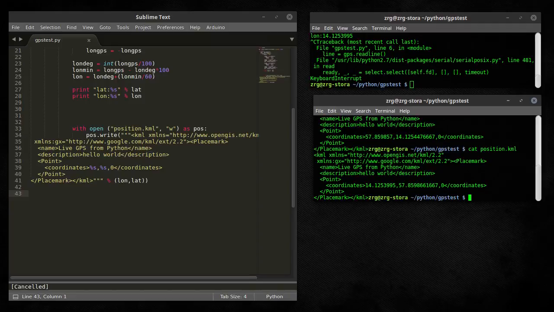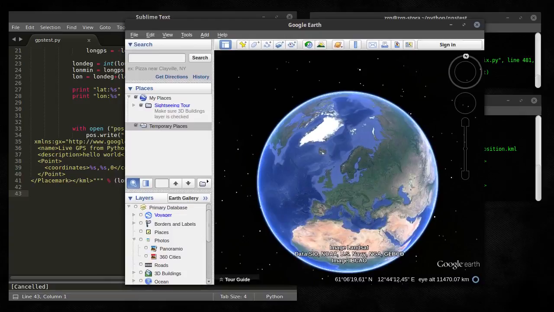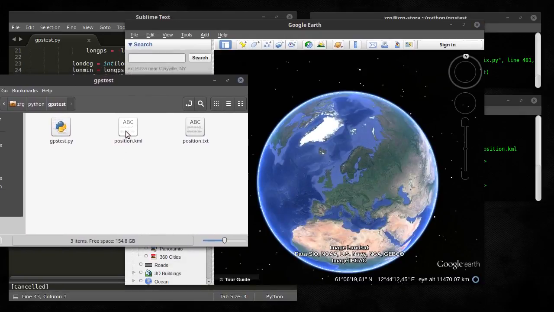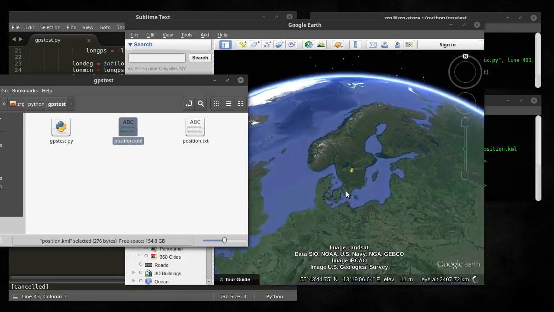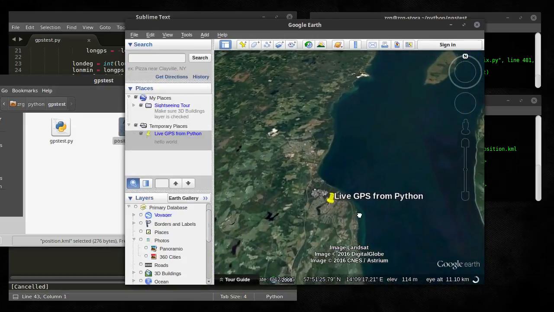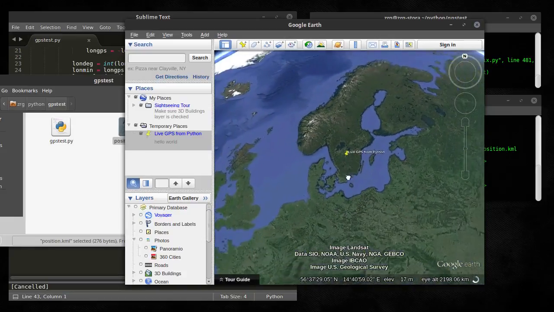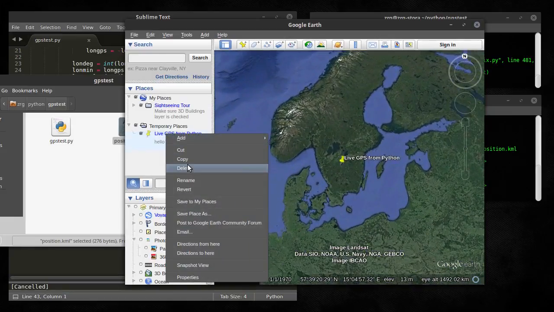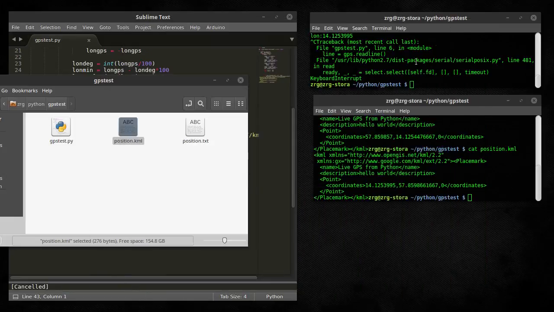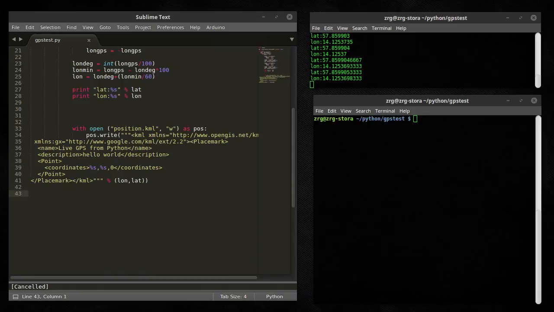So let's get Google Earth up and try to see if it works. And I have the folder here, position KML. Let's drag it over here. And that's where I live, exactly on the shores by Lake Vättern in Sweden. So that works, but you only read it once here, we want it to auto update. So now we have a KML file with the current position from the GPS unit that is updating every time it gets a new position from the GPS.